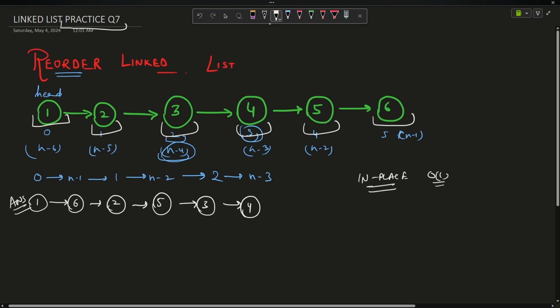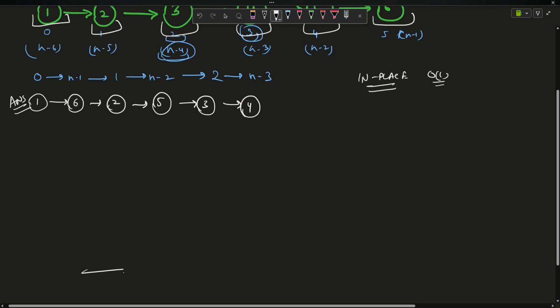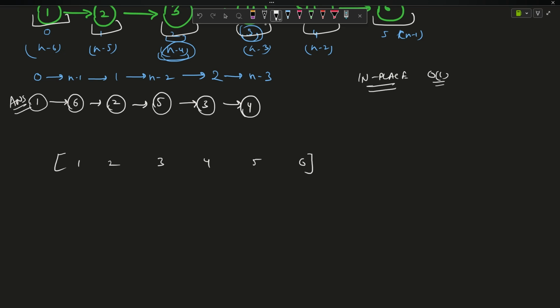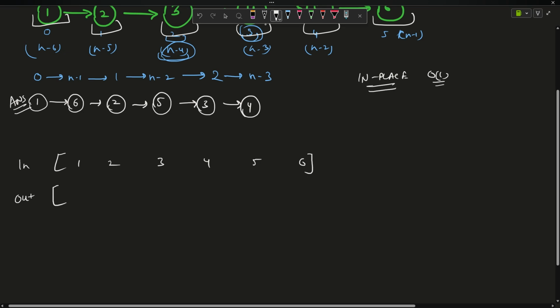Now, I say relax your mind and convert this linked list into an array. Suppose your array is 1, 2, 3, 4, 5, 6. Suppose this is your array, right? Now, leave the in-place part. Suppose this is your input array, and for your output array you will say, I will devise another array of the same length. Now what will you do?